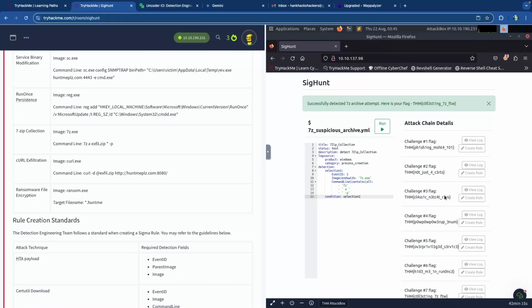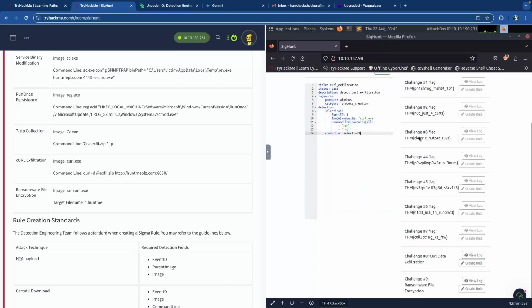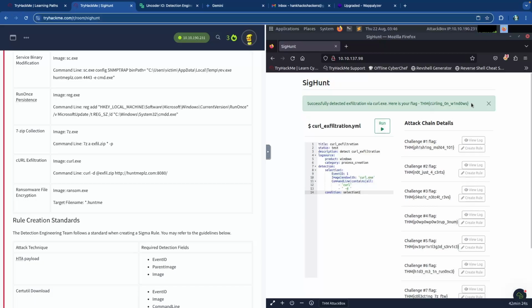So let's see. Oh, I forgot to click this button. Oh my god, now I gotta wait like 20 minutes for this to scroll down and for me to click the button. Okay, here we go. Copy paste, voila. And then I gotta press the run button. And boom, we got our flag for curl. So we're just gonna copy this.